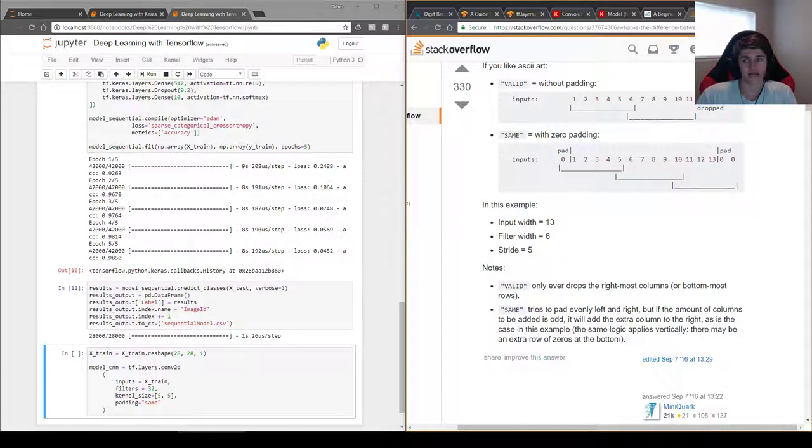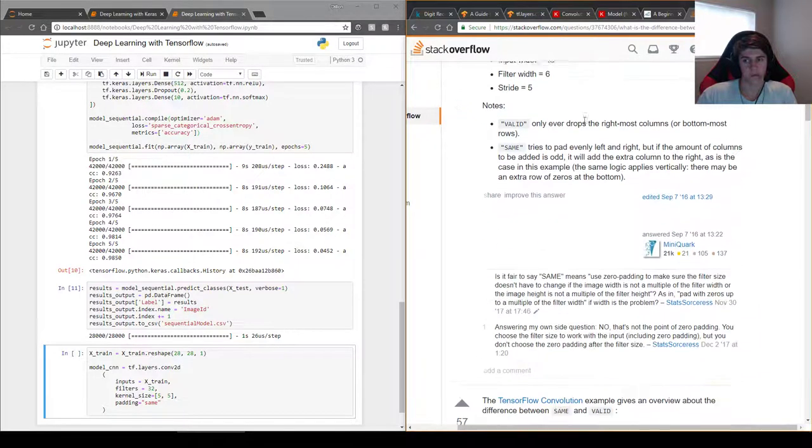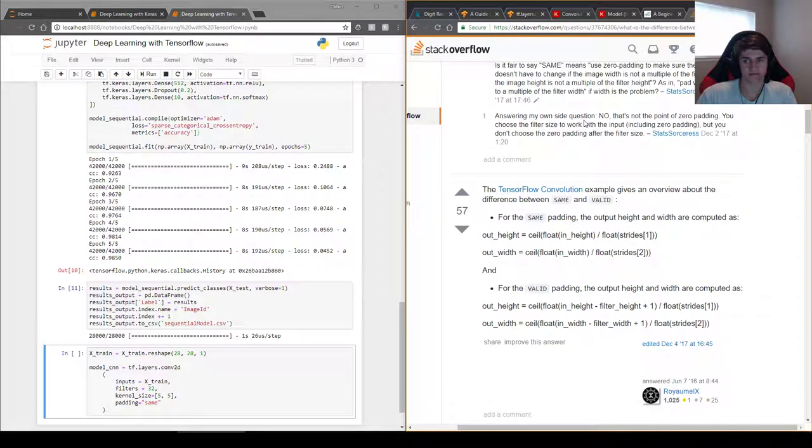So valid actually drops it. That way you can get a full stride in. Interesting.